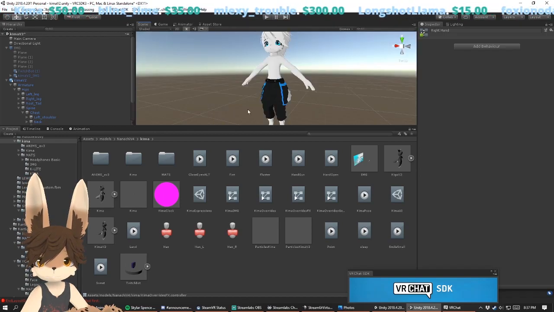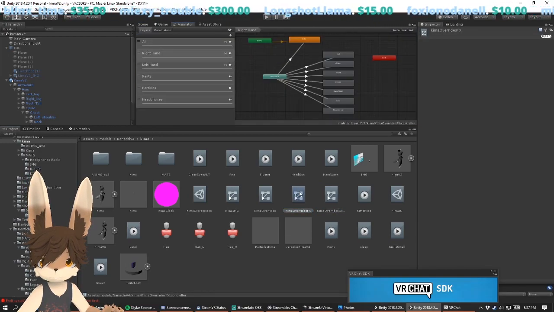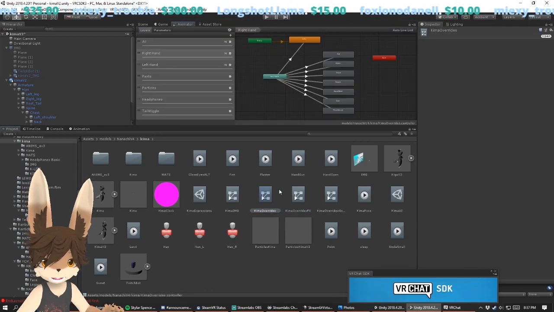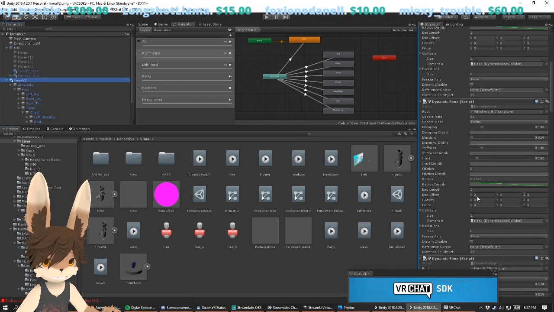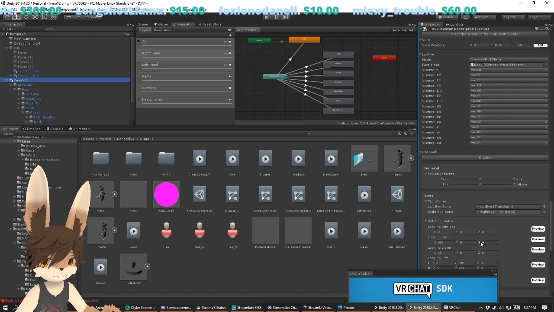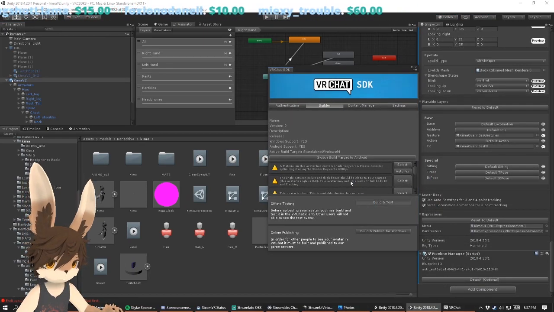So now that I've done that, I still have this as a backup just in case I wanna add stuff that has everything on it. And now that we've put the gestures one on gestures, this on effects, if I build and test this one, everything should work fine.